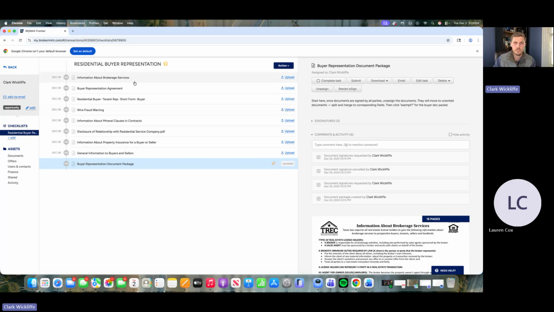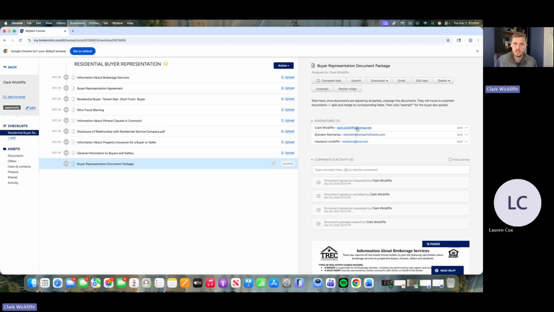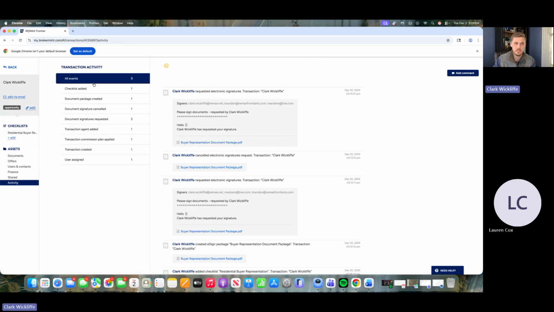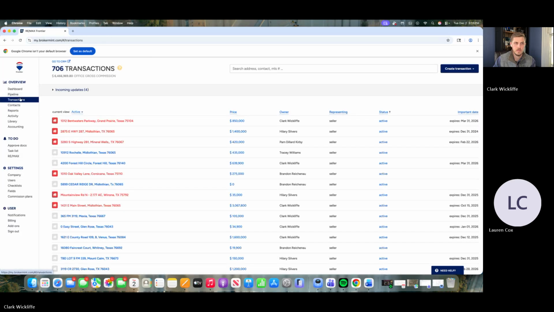Also, again, if you're ever curious if the system sent it or not and you're not sure, you can again click the e-signature or come over to activity and you can see all the events where the signatures were requested or the cancellation was made. And that is how you start a transaction in back office.